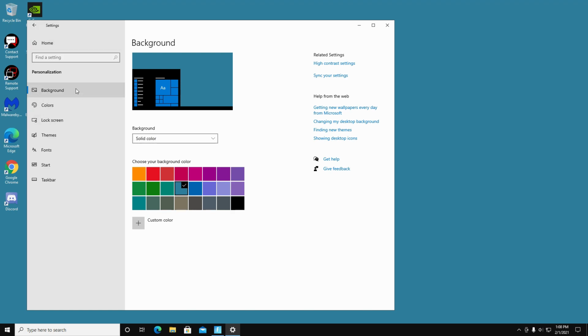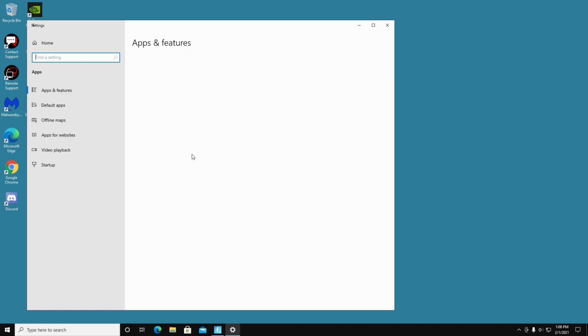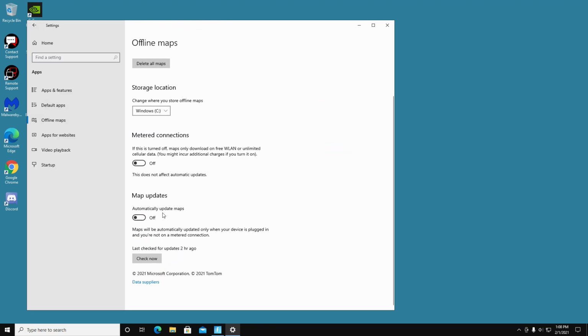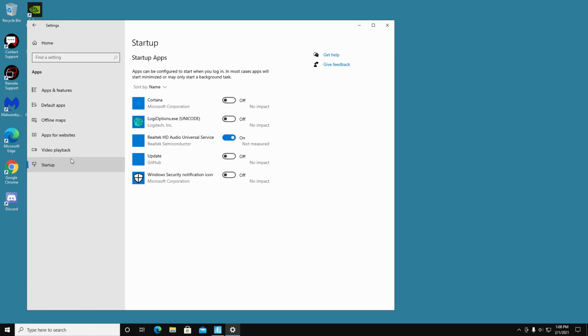I changed it to a solid color. This also didn't make much of a difference, but it did make a little difference. Apps, offline maps, turn off metered connections and map updates. Delete all maps. Startup, check your startups. This actually makes a pretty big difference. And Discord especially, you want to turn off the startup on that, and you'll stop having problems with it.